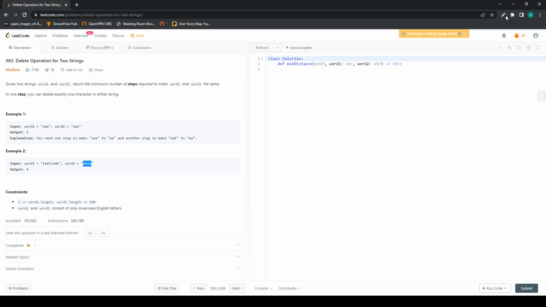So let's say we know the lengths of these two words as L1 and L2. And if we find the longest common subsequence of the two given words, and as you can see, the length of these words is not that large, 500 characters at maximum, so it is not a very big problem. So let's say we find the common part. For example, here, the longest common subsequence from these two words is EA. And let's say the length of that is LC.